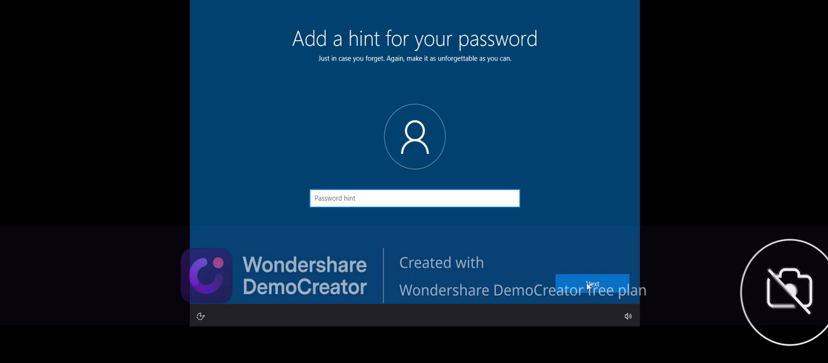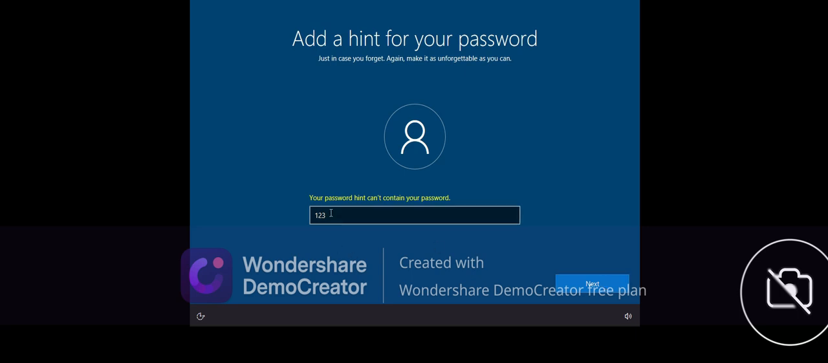After that, you have to provide a password hint. It's like a word that will help you remember the password. For example, let us use this 1, 2, 3. Then after that, click next. Okay, here the hint cannot contain your password. That's why here you have to use another one. Okay, let us use a number.